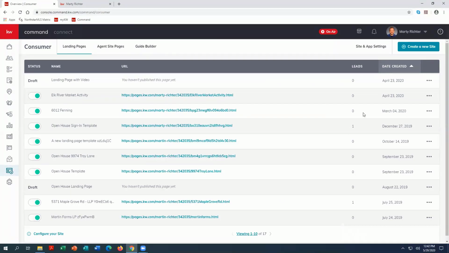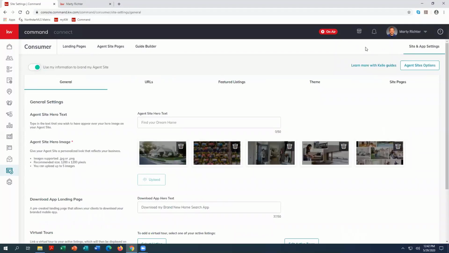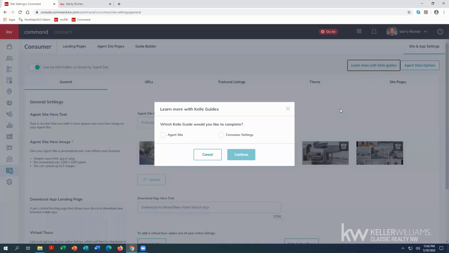What we're actually going to do today, we're going to go into Site and App Settings towards the top right corner. And now when I get into the Site and App Settings, you get into the site setup by clicking on Learn More with Kelly Guides. There's two options in here. There's the agent site and the consumer settings. First, we're going to go into the agent site.